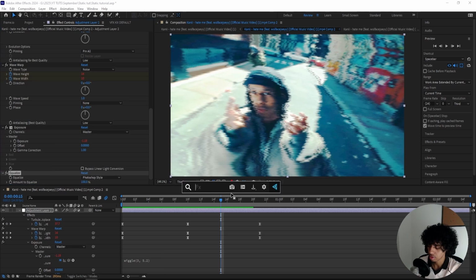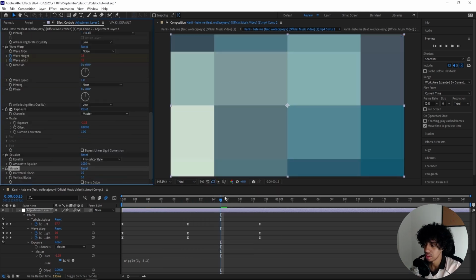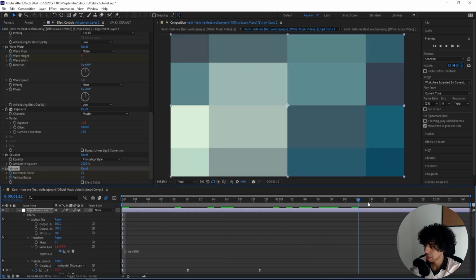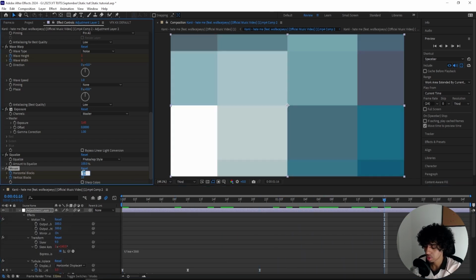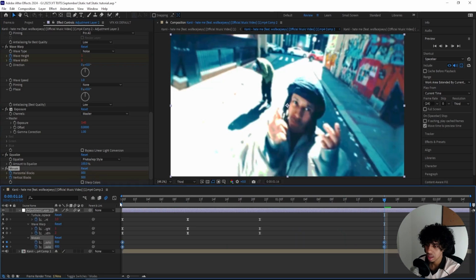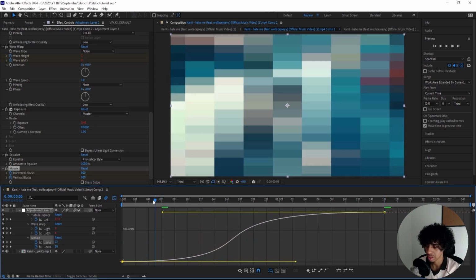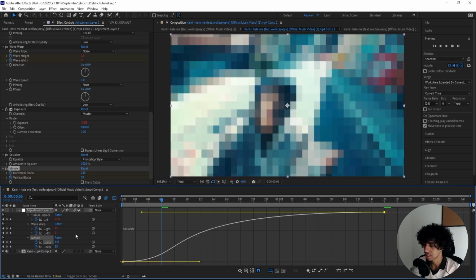And then I'm gonna go for the mosaic effect. And at the start, I'll keep the horizontal and vertical blocks at 10, and then like 1.5 seconds in, I'm gonna bump it up all the way to 800. And let's easy ease our keyframes and open up the graph editor and create something like this. I'm gonna do that for both the horizontal and vertical blocks, so something like this.